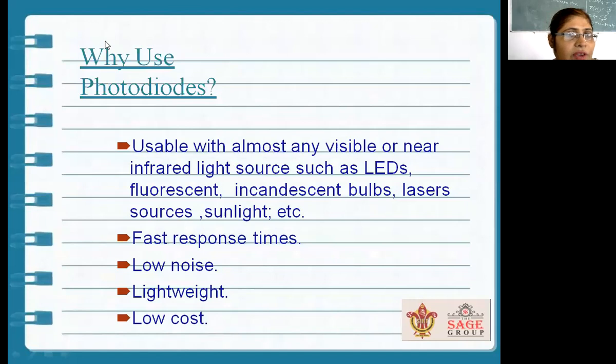Now why do we want to use the photodiodes? What are the advantages of the photodiodes? It is usable with visible or near infrared light sources. That is, when a visible light or infrared light source falls on the photodiode, it does the conversion. And it gives a very fast response. As soon as the light falls on the photodiode, it starts converting and starts giving the voltage or current.